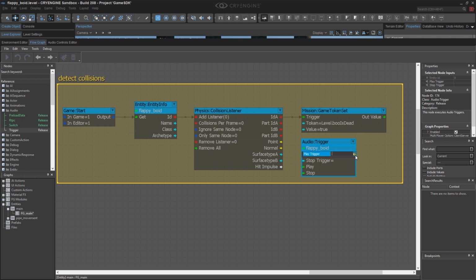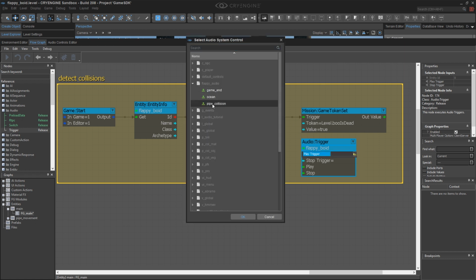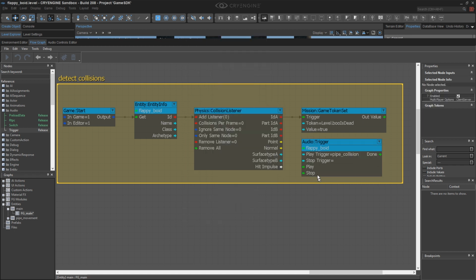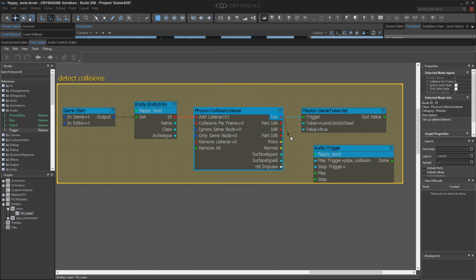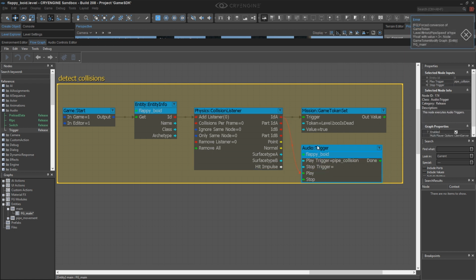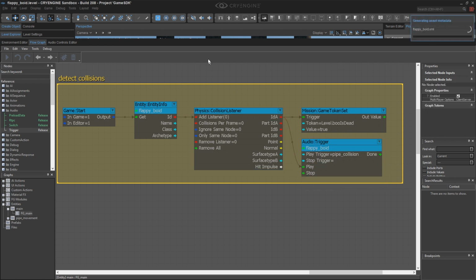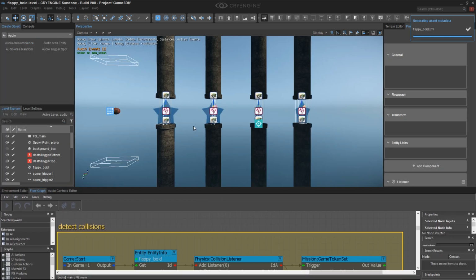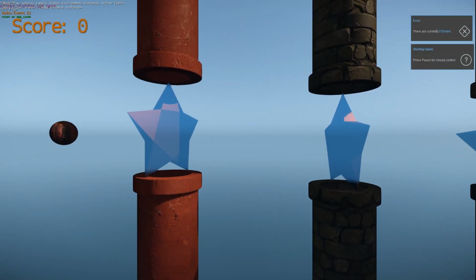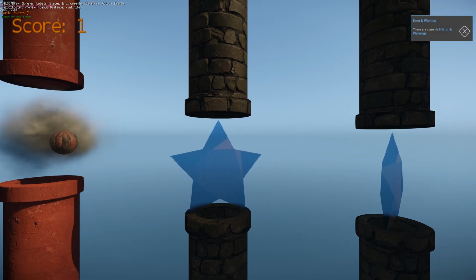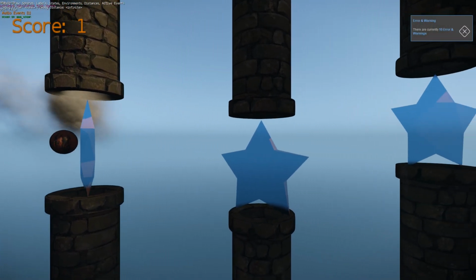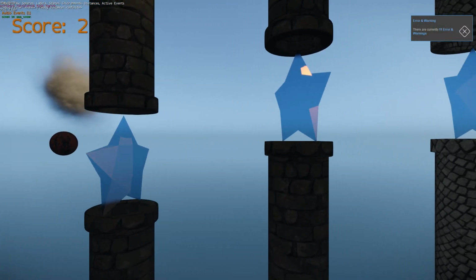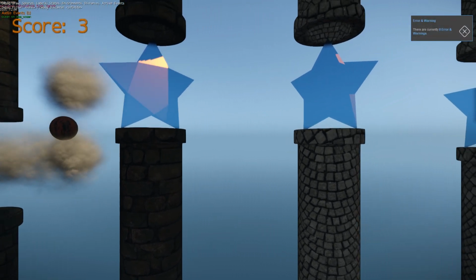Next, I need to tell it which sound to play, and that's my play trigger. It's going to be my pipe collision. And I want to trigger it on the collision, so I'm just going to drag this same collision detector to the play input of my audio trigger node. I'm going to save, full screen, and test. And I'll jump for a little while, and I'm just going to tell you that before I collide, something surprising is going to happen. We're going to get our collision sound, but we're going to get something unexpected.